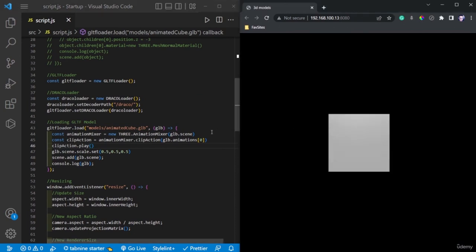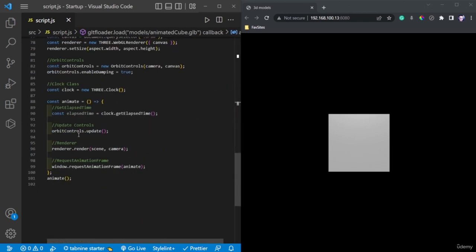And the last thing to do is to update the animation mixer on each frame. So we want to update the animation mixer inside the animate function.